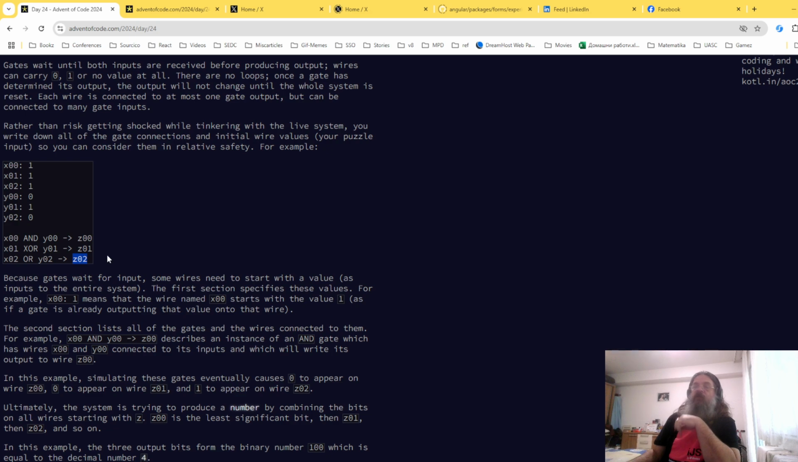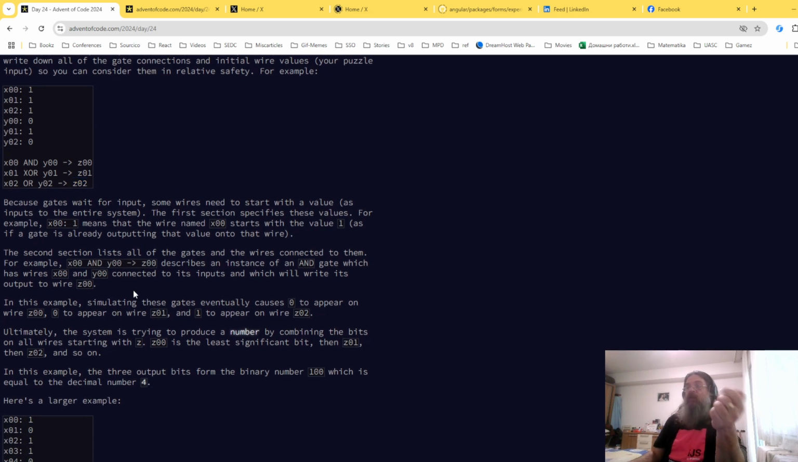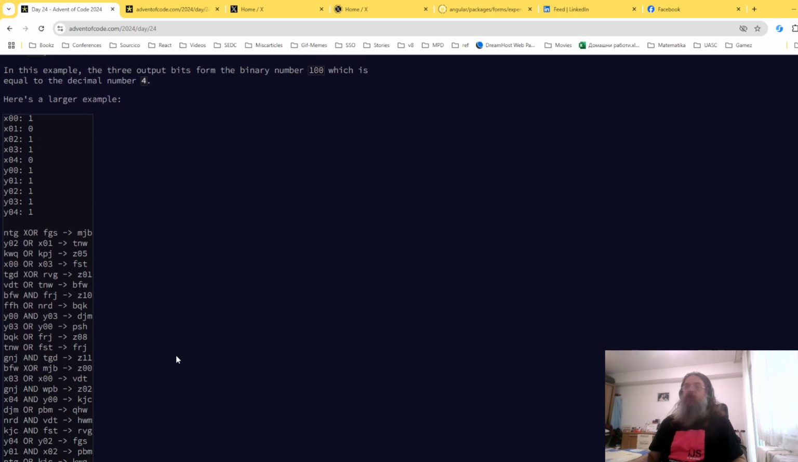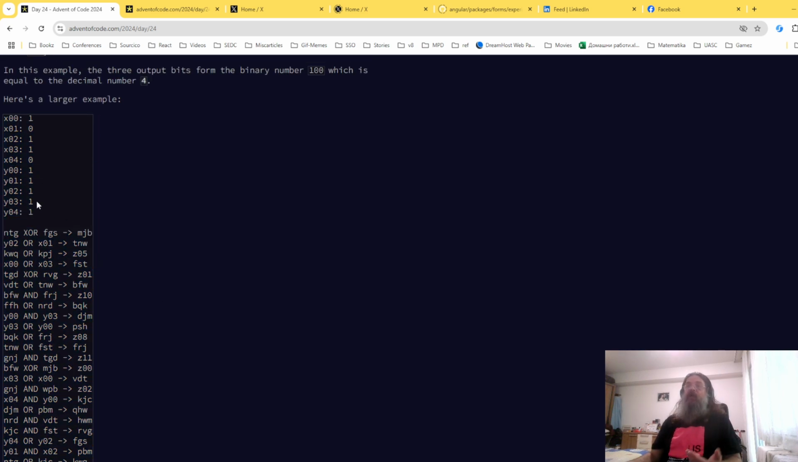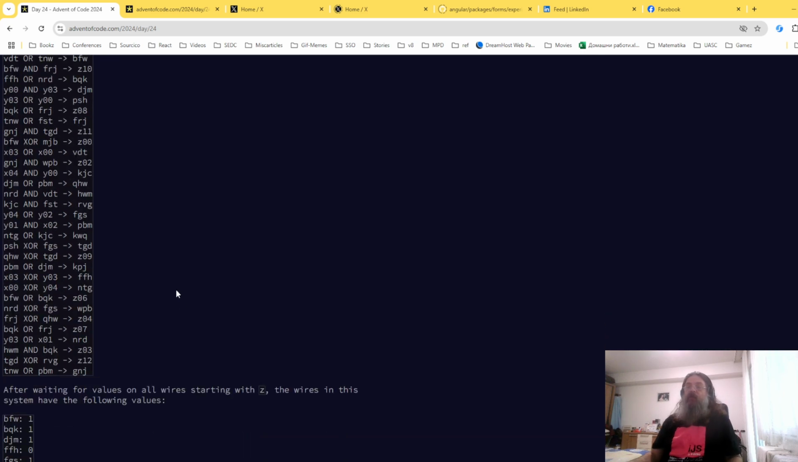This will output 1, which means that our result will be basically a binary number Z02, Z01, Z00, which means that our result will be 4, actually. The binary number 100, which is also known as the decimal 4. We have a larger example here, so everything stays the same. The X's and the Y's are the inputs, the Z's are the output, but we might have some or lots of intermediate gates. So how do we do that?